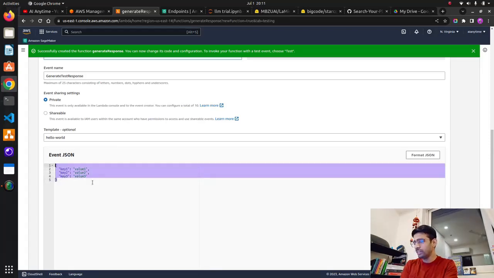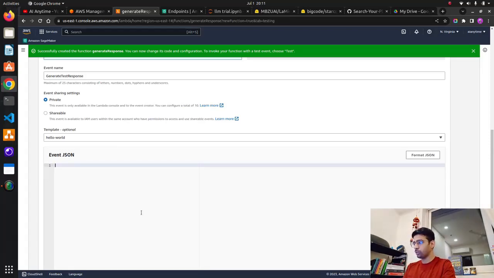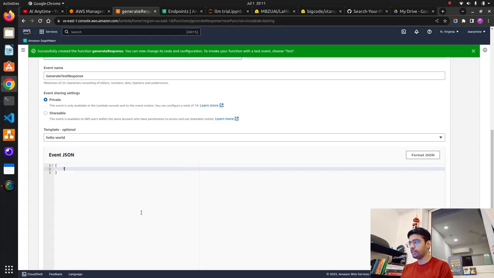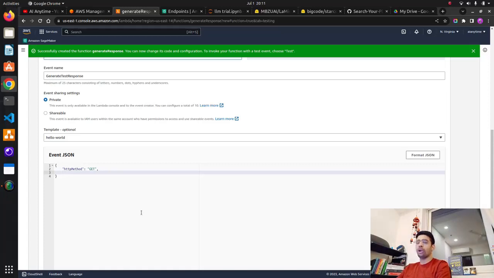So what I'm going to do here is, let me first write, inside this, an HTTP method. This HTTP method will be nothing but GET in our case. So let me do a GET, and the next is the path. Maybe we can have a path.